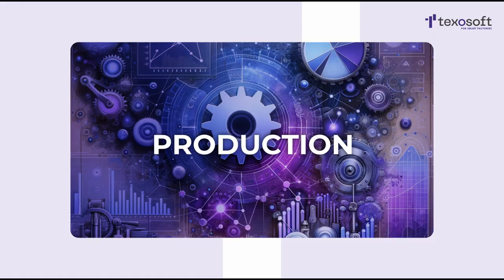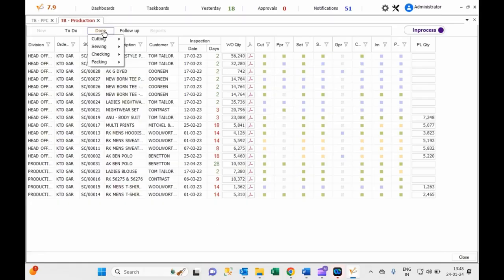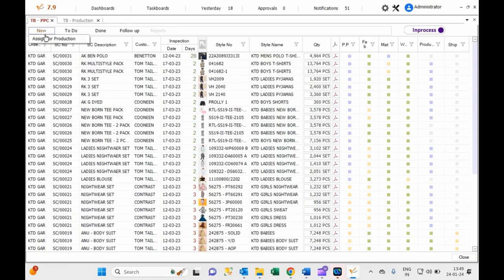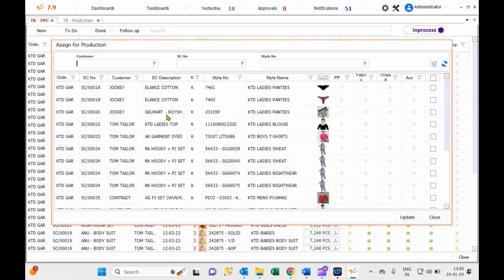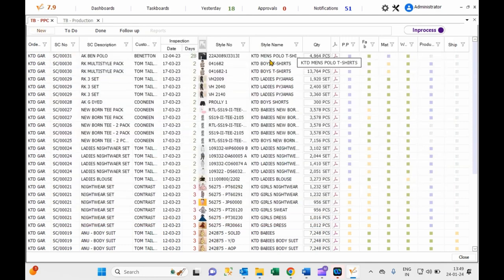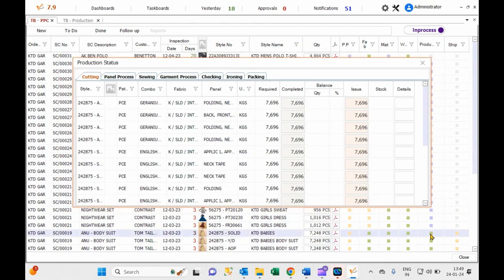TexoSoft helps in monitoring every production stage, along with processing if any. Production stages include cutting, sewing, checking, ironing, and packing, while processing includes panels and garments. Styles for which PP has been approved, with a positive result for GPT and FPT, can be assigned for production. Assigned orders would be populated on the planning dashboard by style, with the days available for inspection of goods. The board also provides the status on finished materials, production, and shipment.